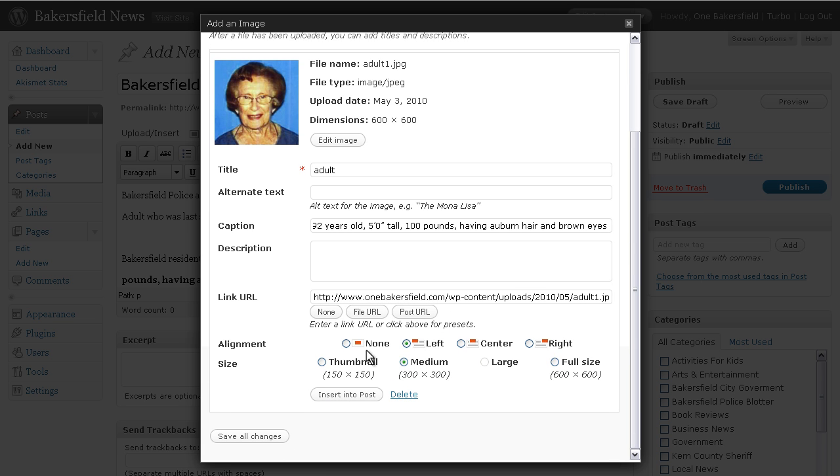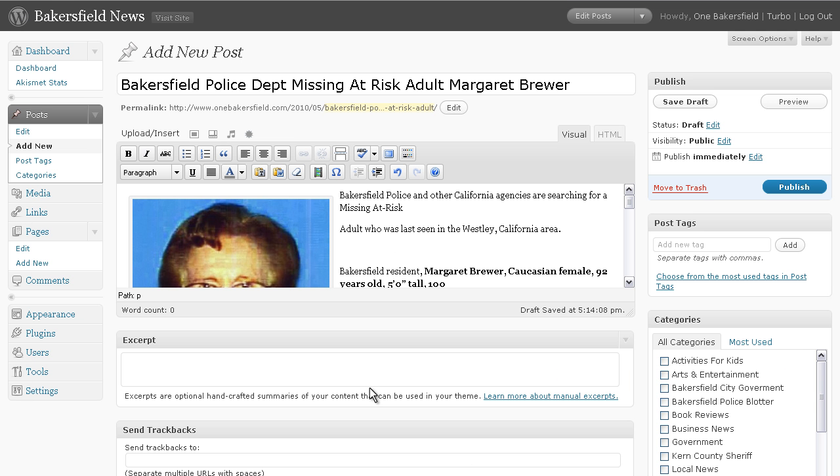Where do we want the photo? On the left, in the center, on the right of the words, or above the words. No formatting around the words. And we're going to go left, by the way. And also our choice in sizes: a thumbnail, medium, or full size. We're going to go medium because we really want them to know who she is. Click Insert into Post, and it goes ahead and inserts right there.